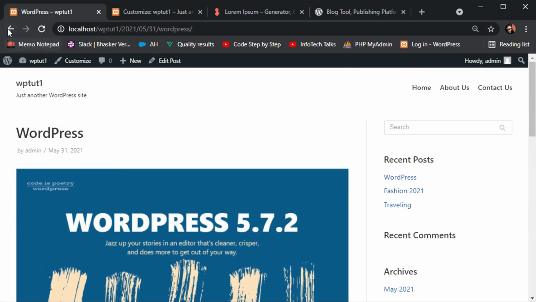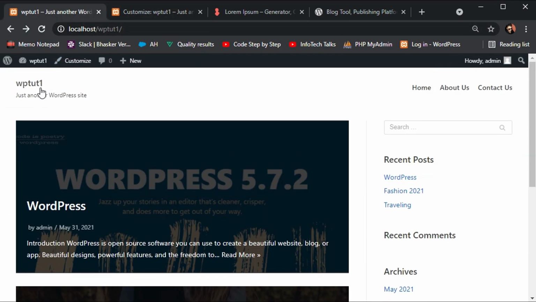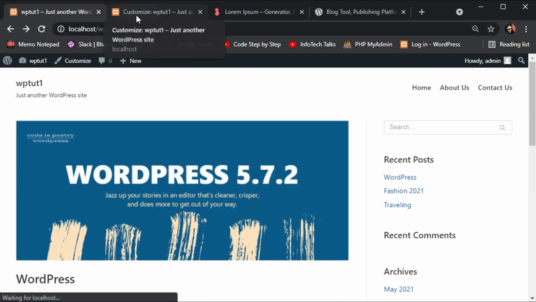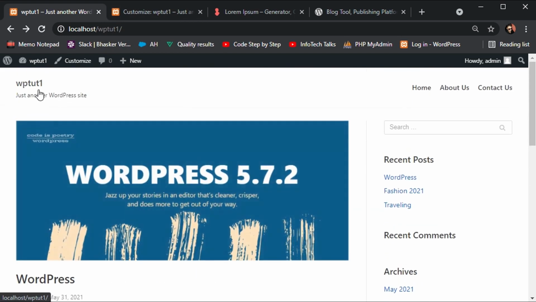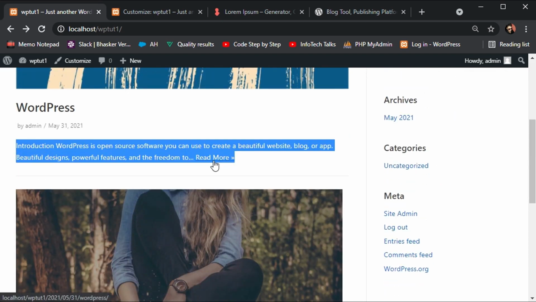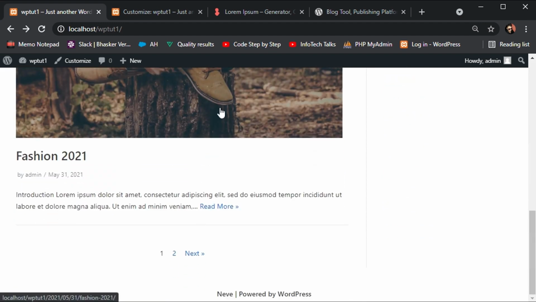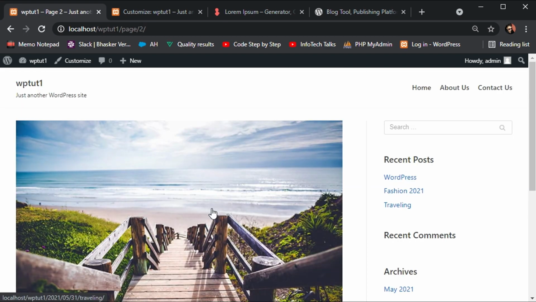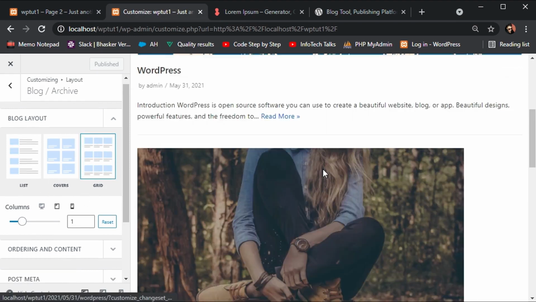The same way you can select Grid, publish and refresh your website. So this is how Grid displays your posts: the full featured image, then the title, then a few lines from your paragraph, and then an option to click on Read more. The second post is displayed the same way, and by clicking on Next you can access the third post. So this is how you can change and customize the look and feel of your blogging page.